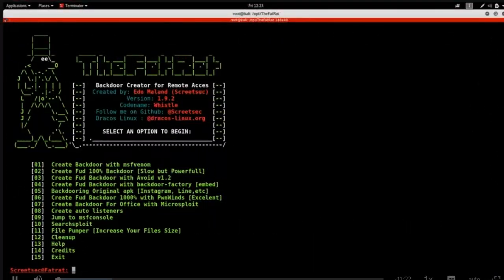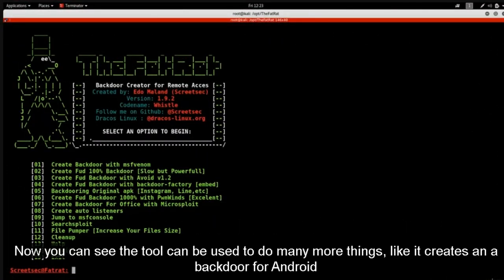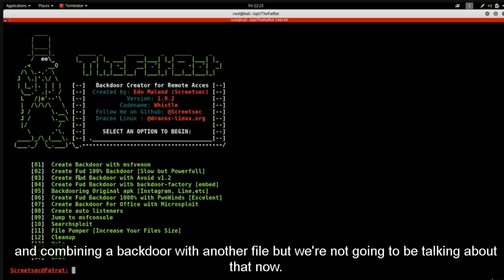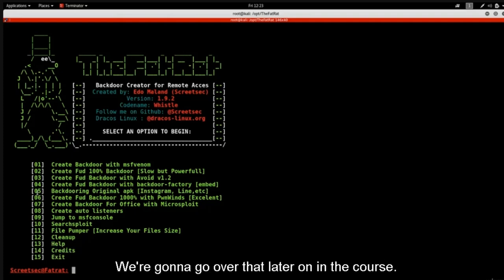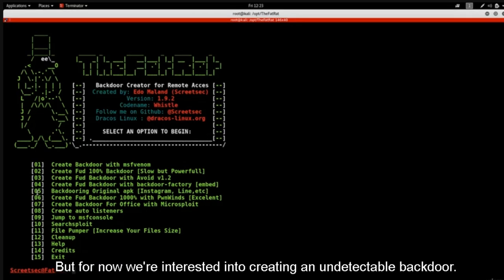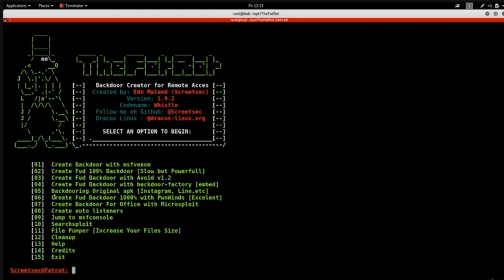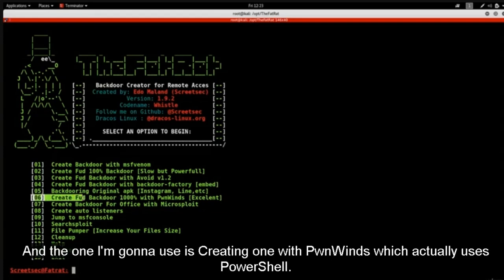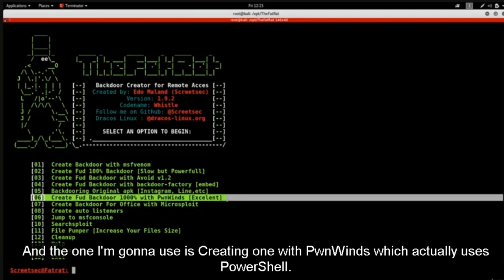Backdoor. Now you can see the tool can be used to do many more things, like it creates a backdoor for Android and combining a backdoor with another file. But we're not going to be talking about that now. We're going to go over that later on in the course. But for now, we're interested in creating an undetectable backdoor. And the one I'm going to use is creating one with Panwinds, which actually uses PowerShell.